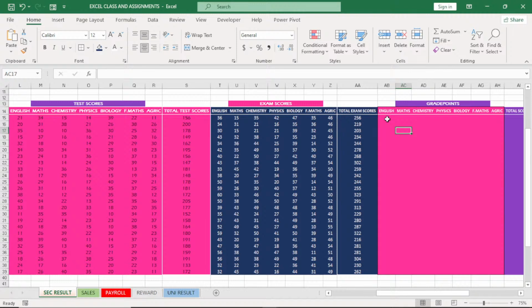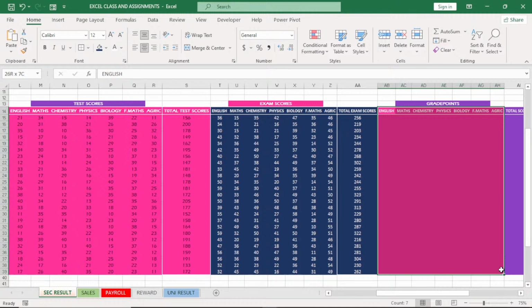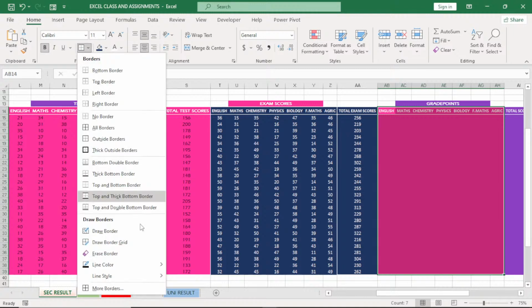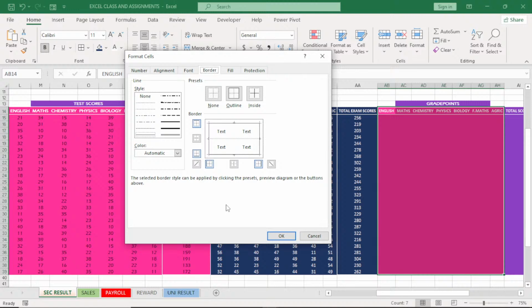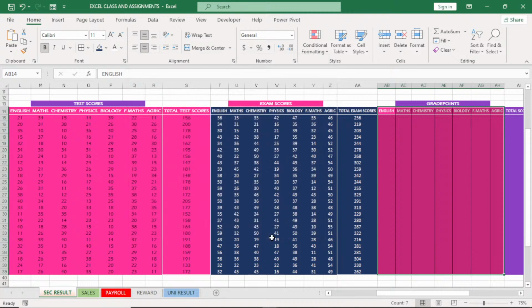Let me format this. Let's go to this, and then in this aspect I'm going to be making use of this. Okay, this is the one I'm going to be making use of. Let me disable this, and then I will say okay.